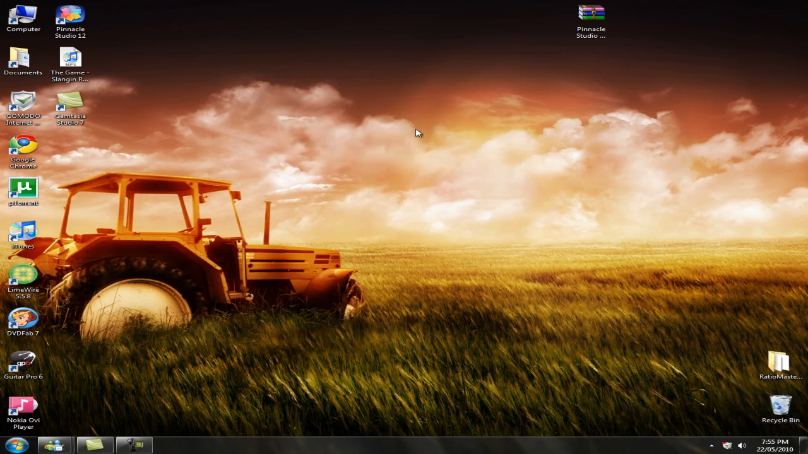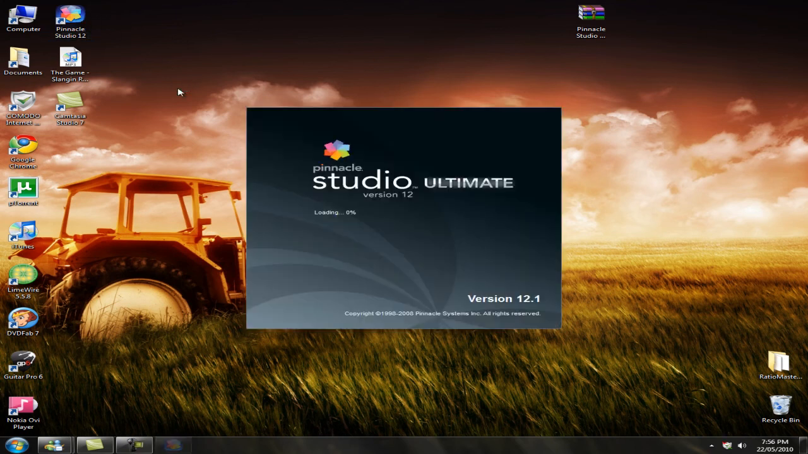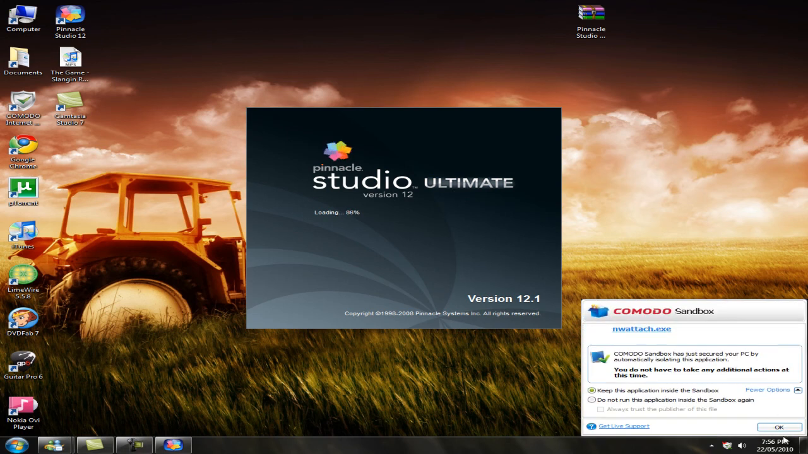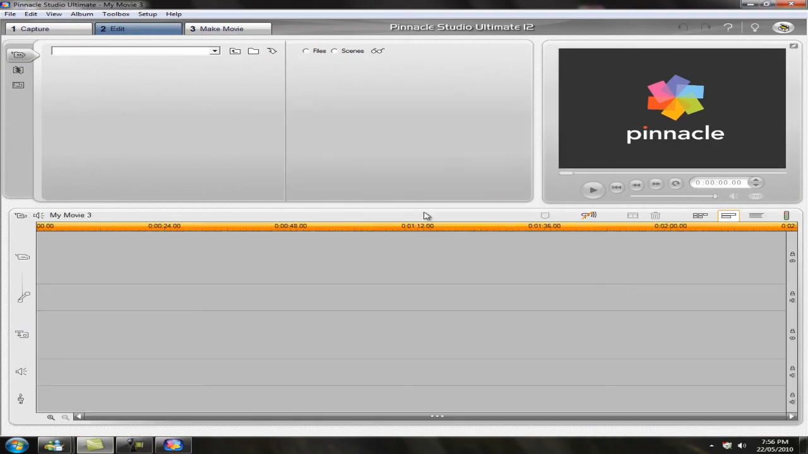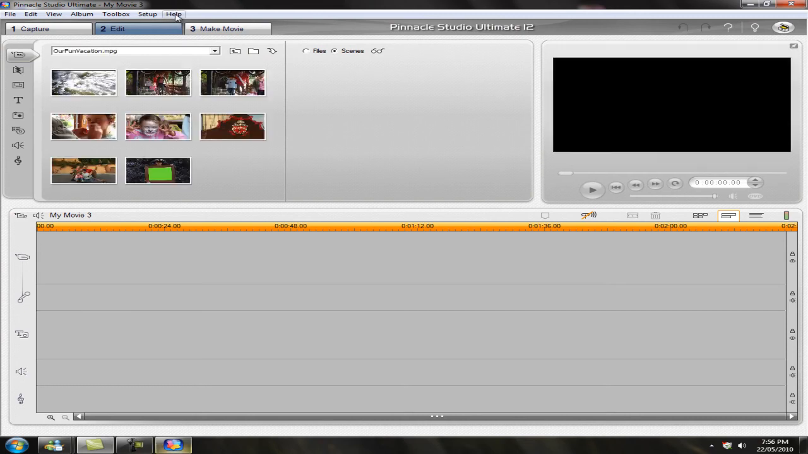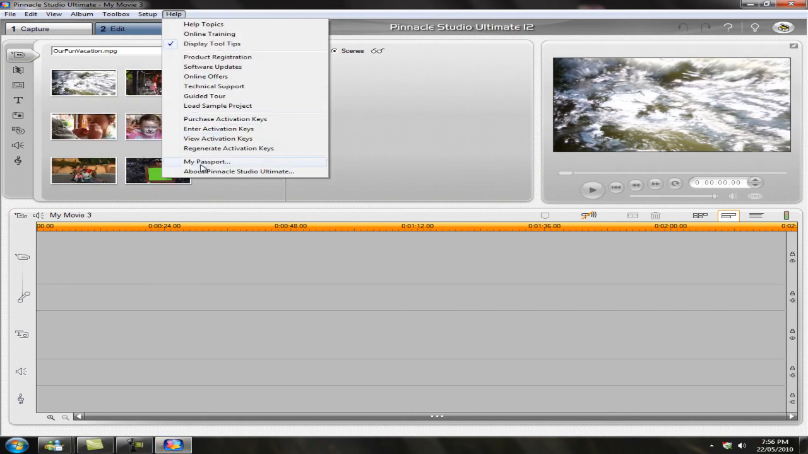And that's actually an alternate activation method, because you don't need the keygen at all. So next time you get into Pinnacle Studio 12, you'll see Pinnacle Studio 12 Ultimate. So you don't need to go unlocking anything, and you should have everything.